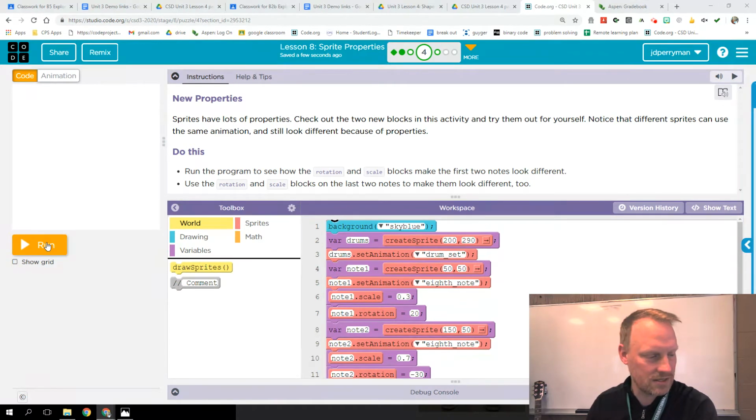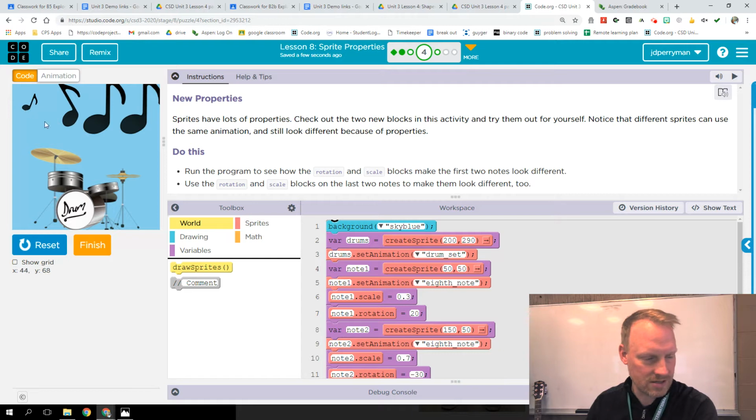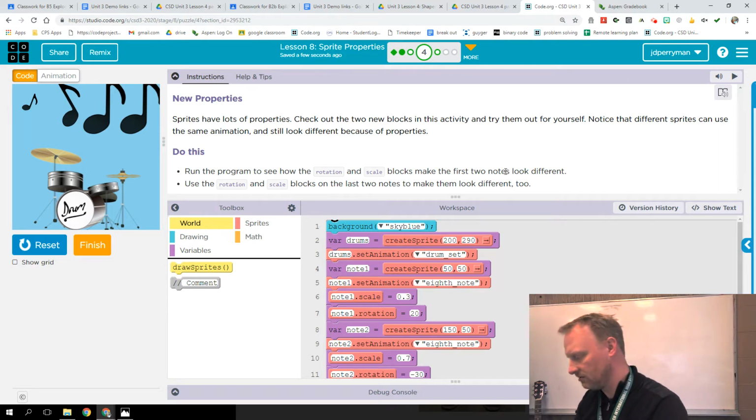So all of these, I'm going to run it. All of these are the same animation. 8th note. These 2 look a little different. They want me to use rotation and scale blocks on the last 2 notes to make them look different too.